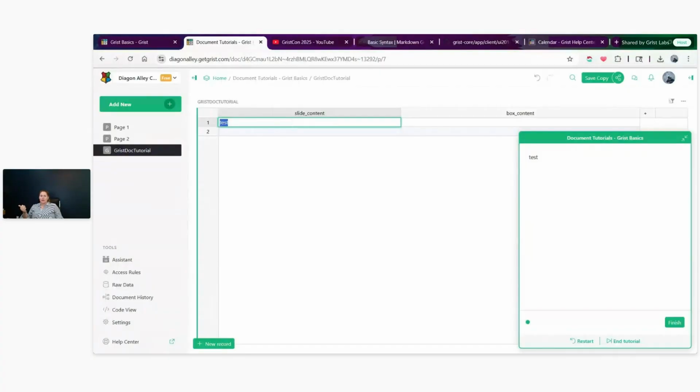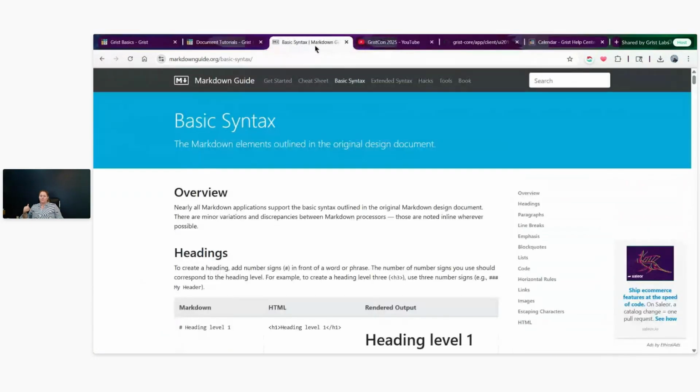As I mentioned earlier, Markdown can be used to format text in both the slide content and box content. If you're not familiar with Markdown, it's pretty easy to follow. I'm going to share a link to the Markdown guide. That link goes to this page. It covers how to do various formatting in Markdown.